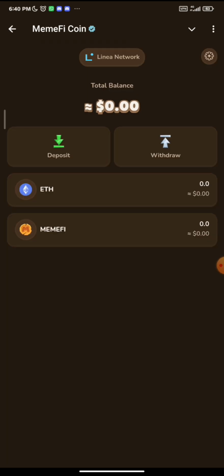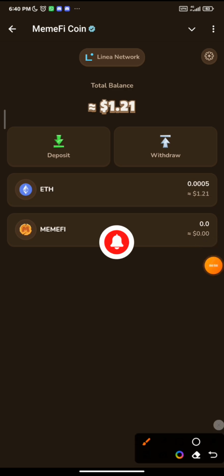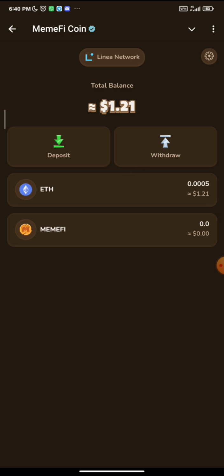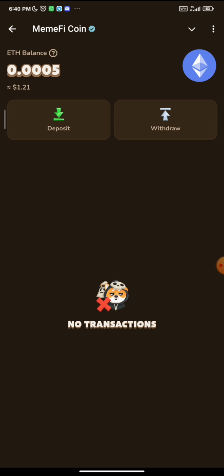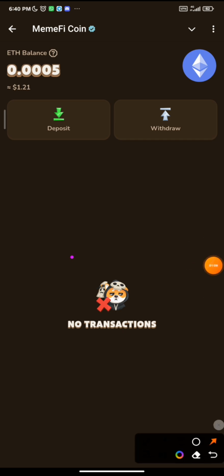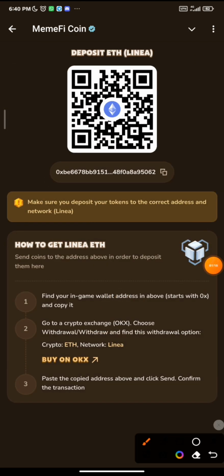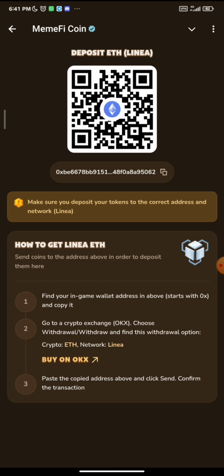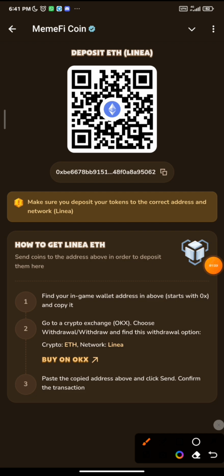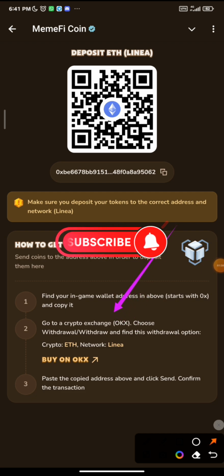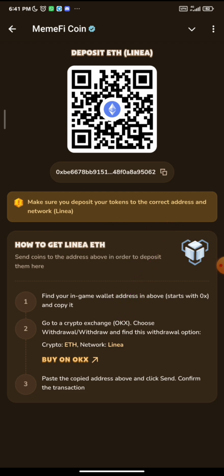But thereby, let's go click on wallet. You can see that I have $1.2 of Eth ready. So we click on Eth, then we click deposit to get our address. So you could see, in fact, they give an example of how to go about it. They say go to a crypto exchange, which we are doing, choose a withdrawal and find the withdrawal option, which we are going to do after collecting this. So let's go.